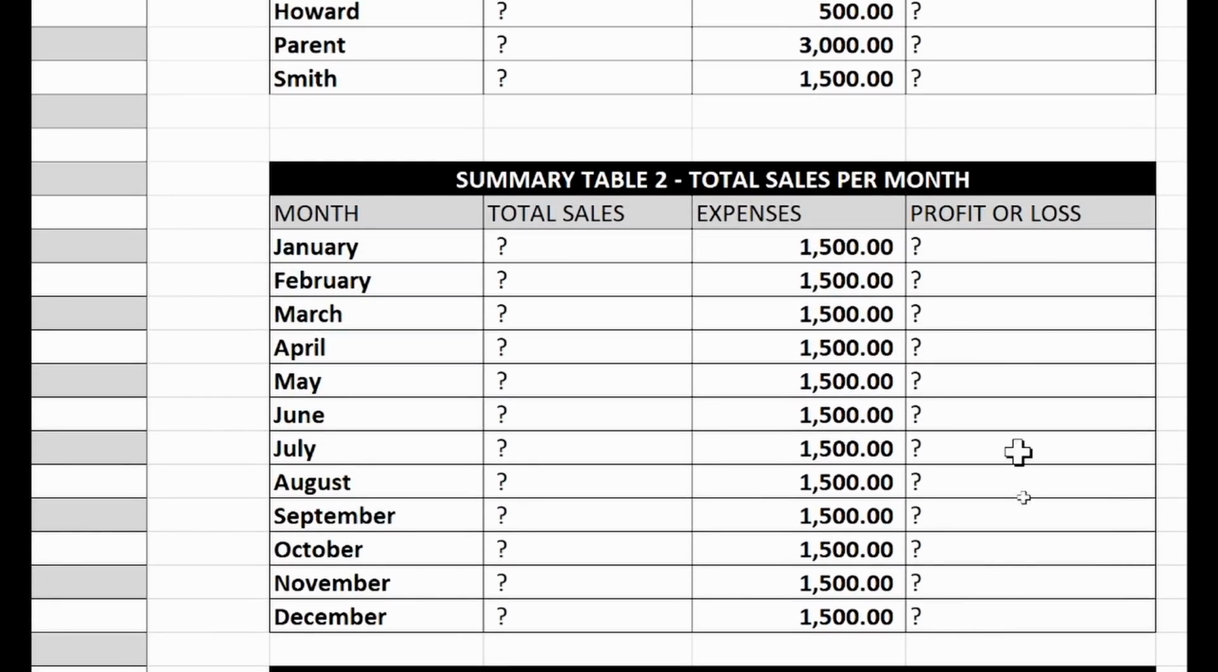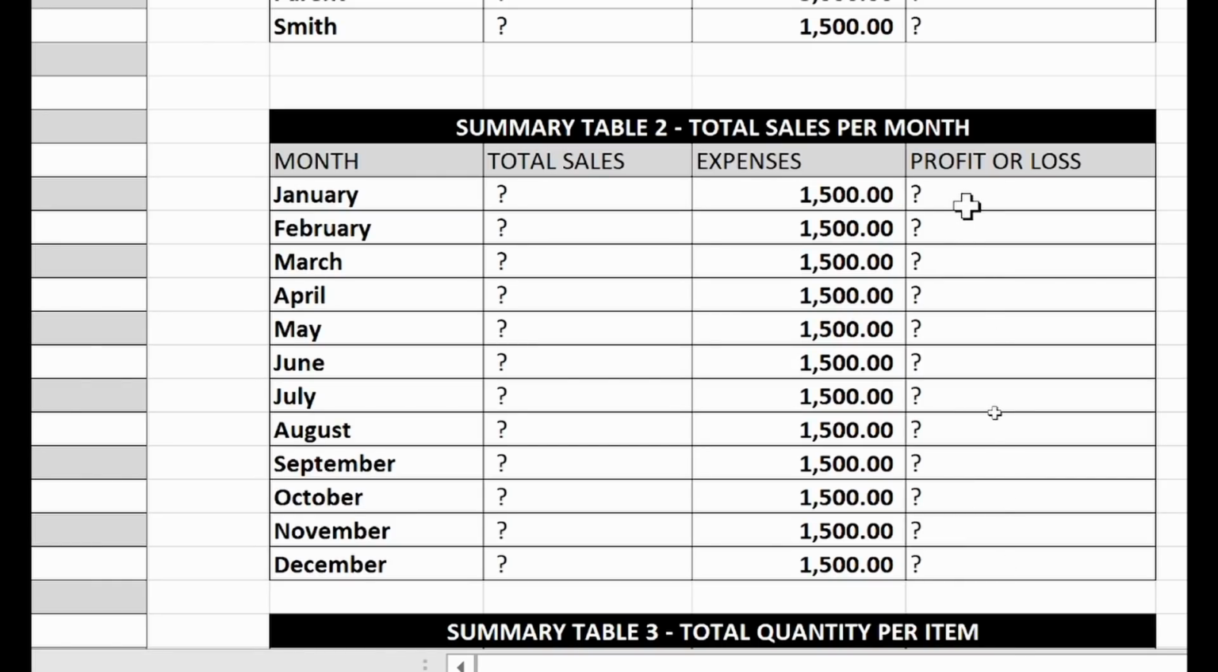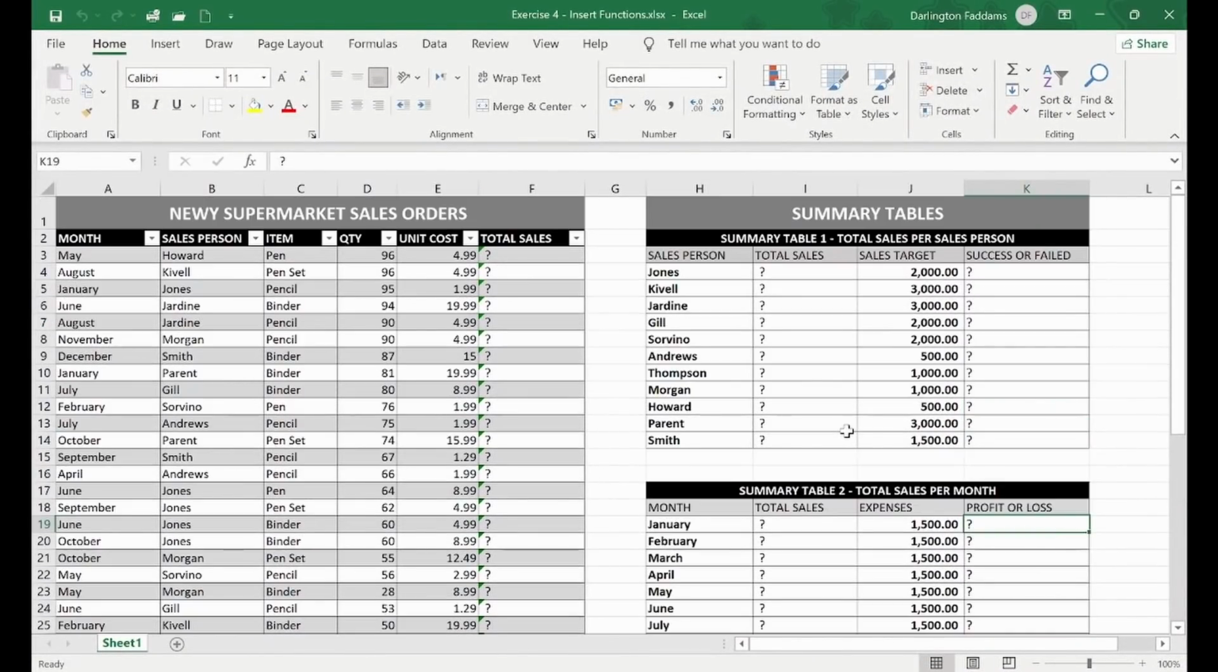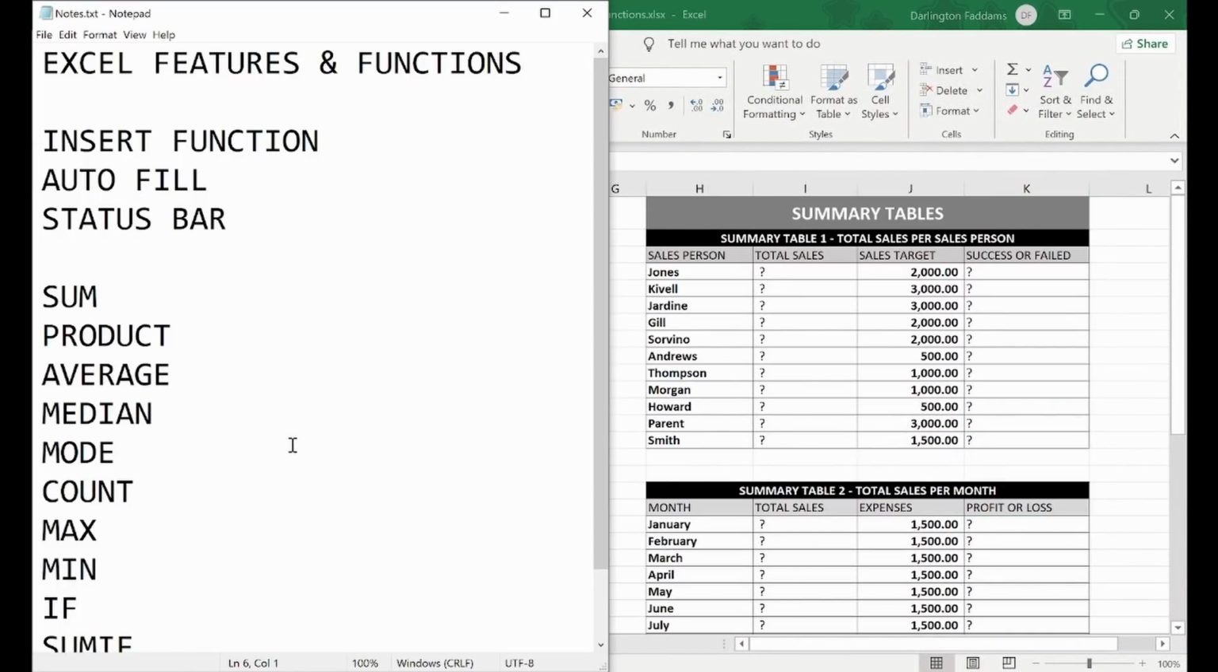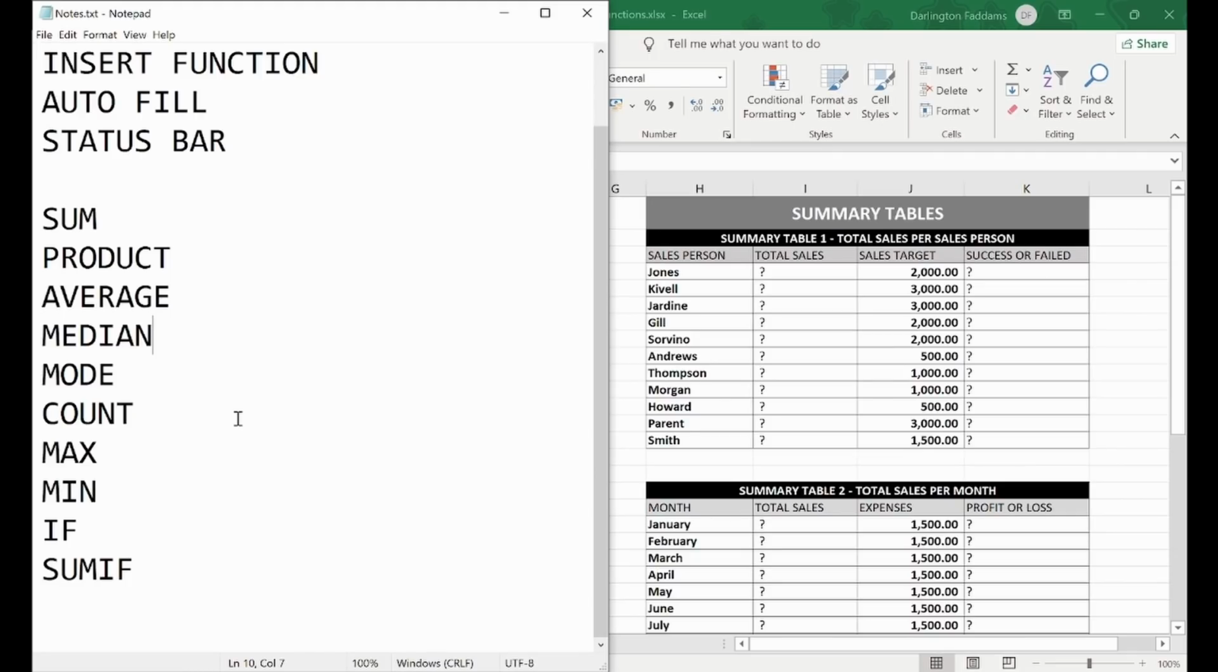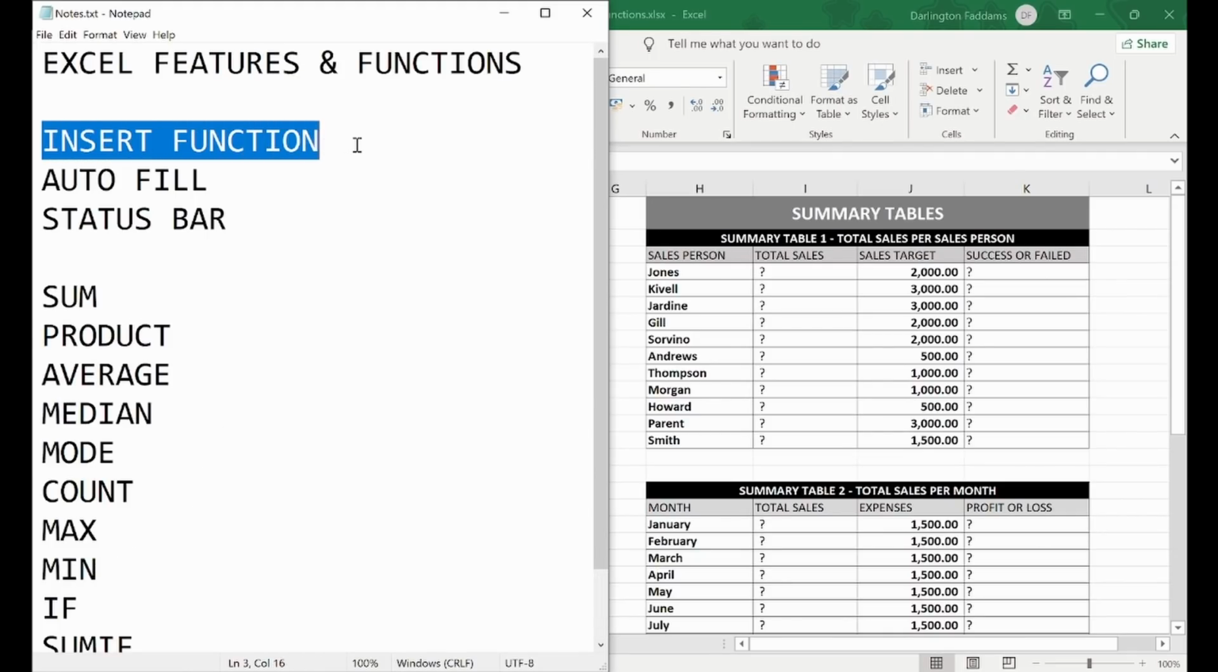And we are also supposed to use the if function to calculate profit or loss over here. In January, we have our total sales and we have expenses. Based on these figures, we are supposed to use the if function to automatically display whether we made profit or loss in that particular month. So this will be our work for today, but we are going to learn a number of things first before we start this work. First, we'll look at what is the insert function in Excel.